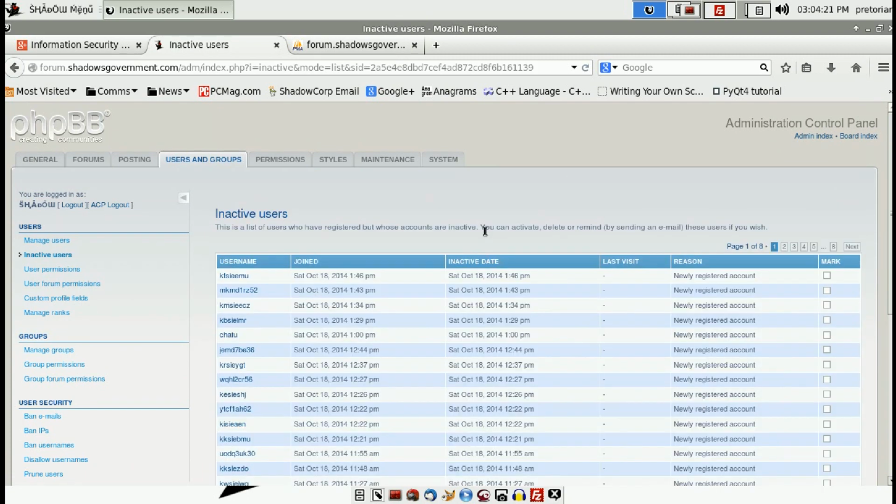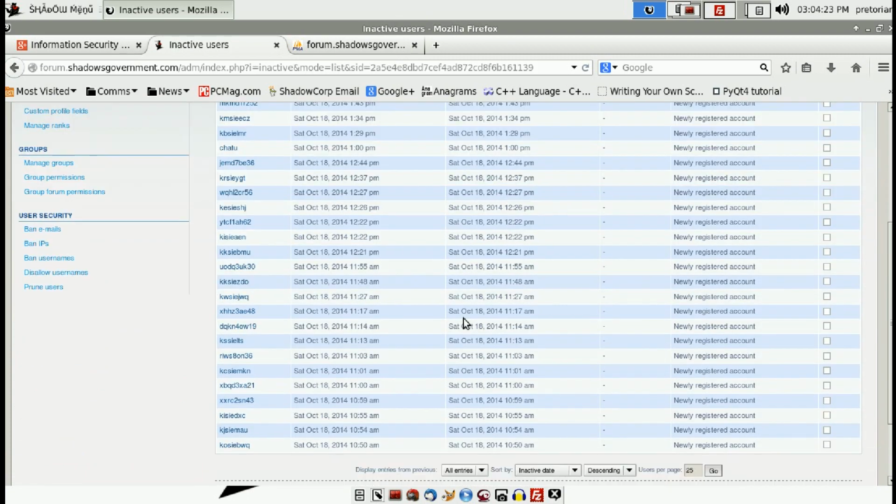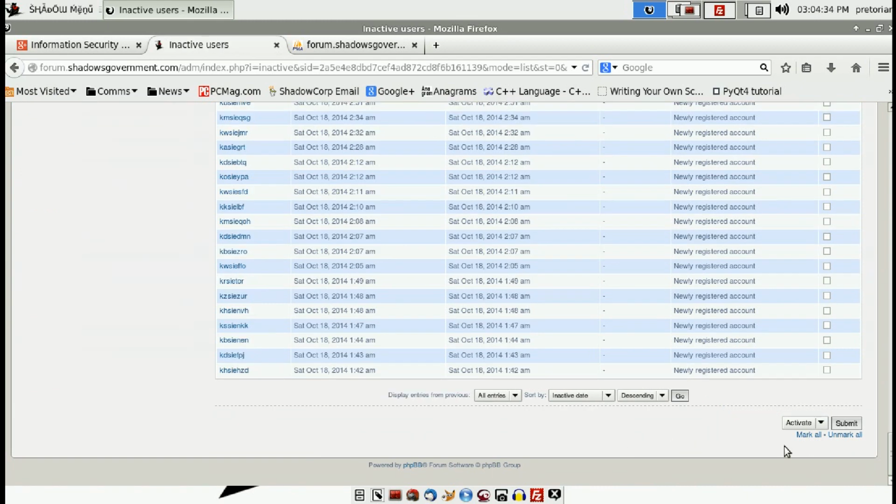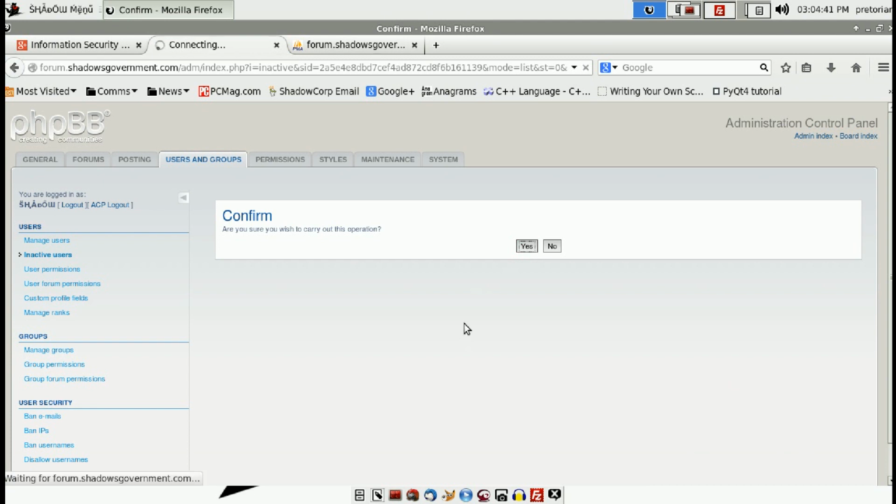So we're going to go ahead and get rid of all these users since we've done what we needed to do. We'll list 500 here. And what these spammers apparently don't recognize is that I can just remove these users in a matter of seconds by marking them all.